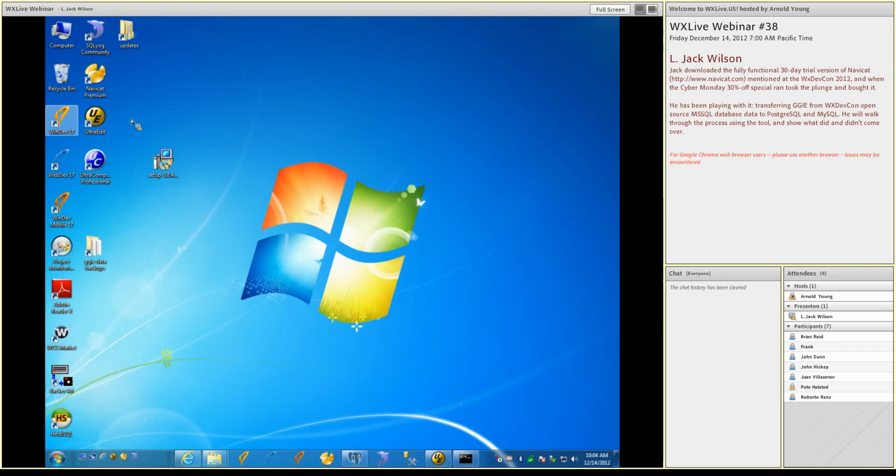So let's look at these steps here. We're going to transfer from MSSQL to PostgreSQL. So the first thing you need to do is have both those databases functional. In the case of the GGIE database, Andy had supplied a backup for it, so I just restored that into an MSSQL server and made sure that was working. Let's bring up Navicat here so you can see it.